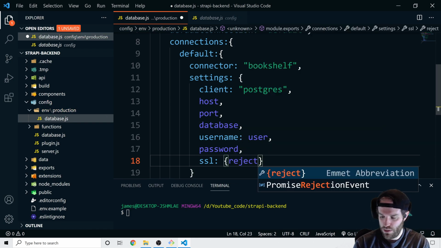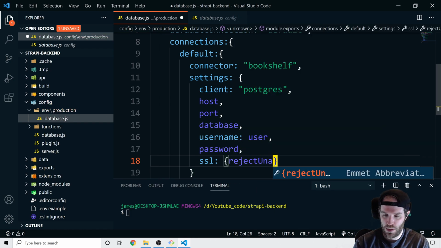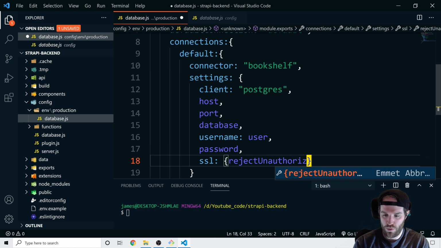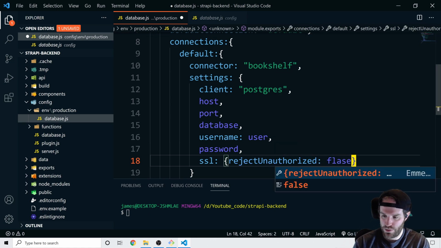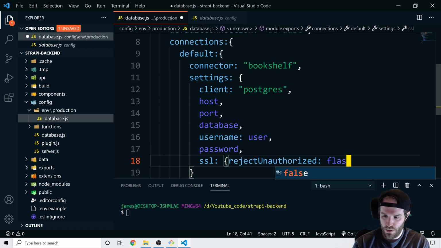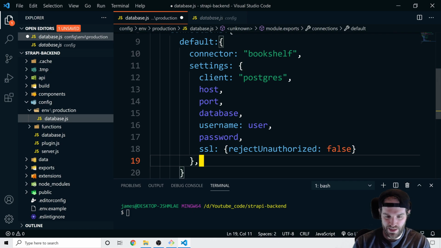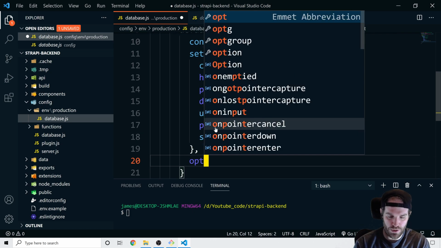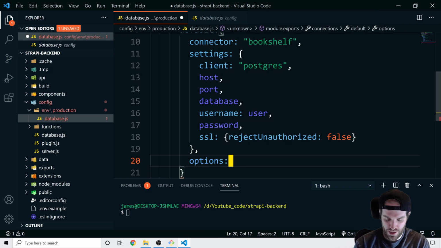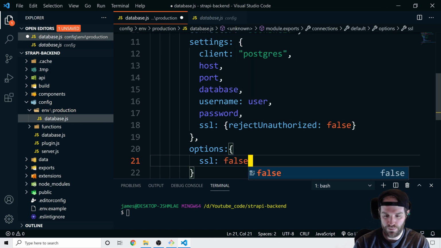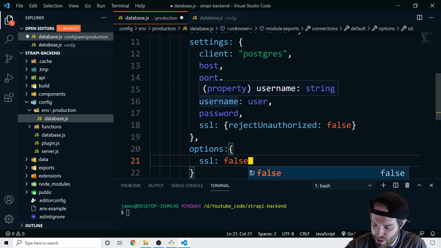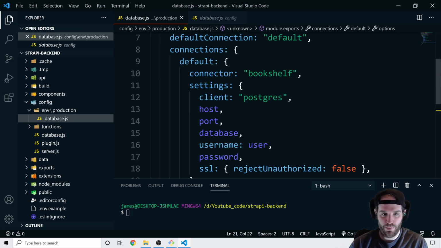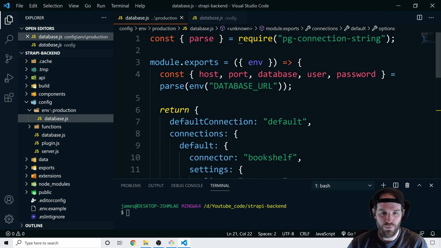reject unauthorized false. And then underneath this section of settings here, we also need to just add a quick options here. And the option is just going to say SSL false. And then at that point, we hit save, and we'll let our wonderful Prettier take care of all the code.